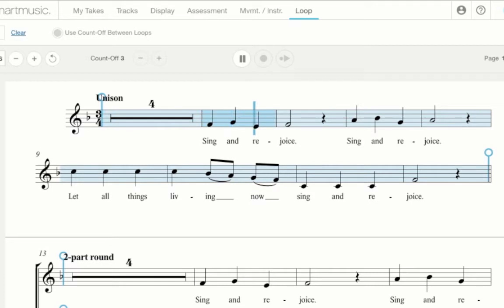Sing and rejoice, sing and rejoice, let all things living now sing and rejoice.